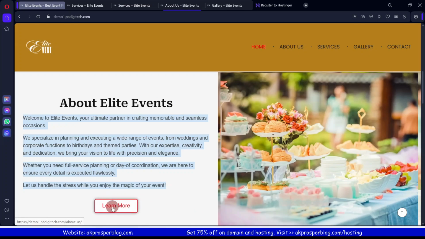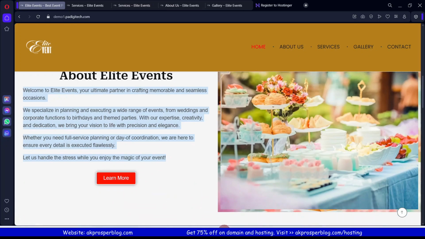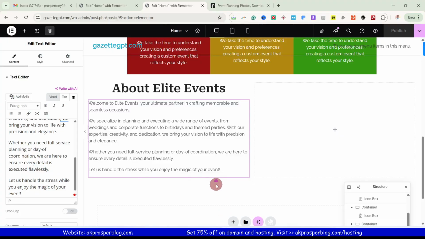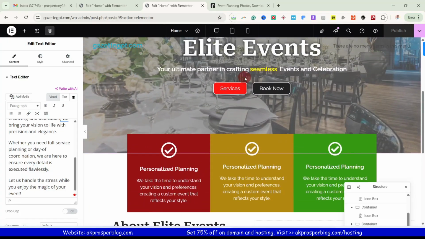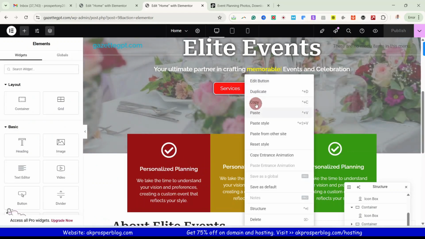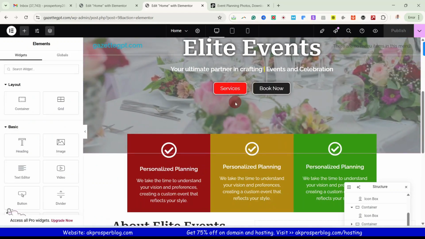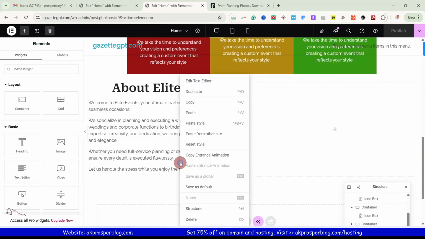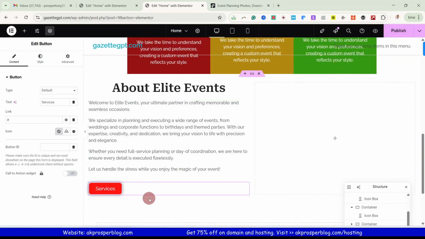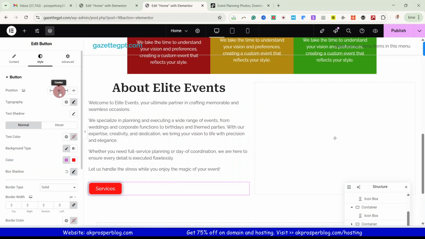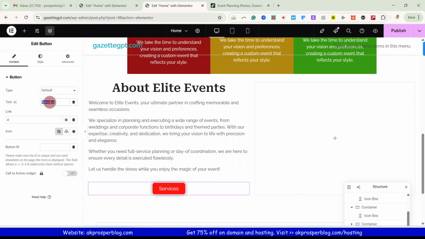After that, we have this button here. For us to bring in that button, we can easily copy one of the buttons that we have here. That will also save us the time of formatting this button. So I can just come here and then paste it. Okay, so this is on the side, but I want it to be here. So I come over to style, then I put the position to center. For the contents, I'll change it from services to learn more.